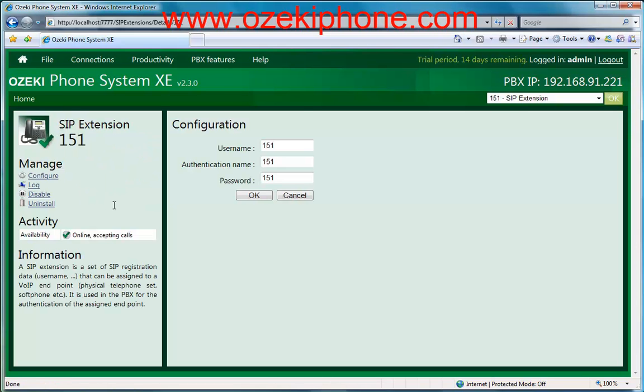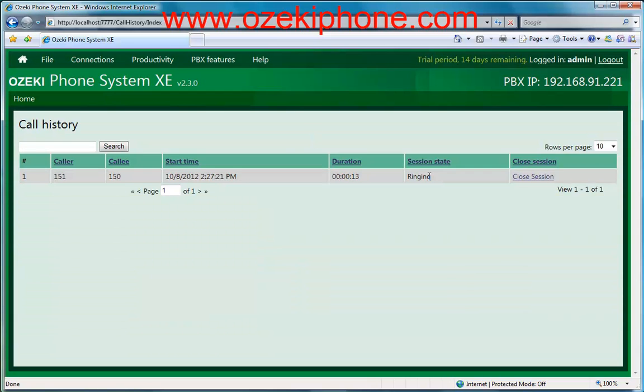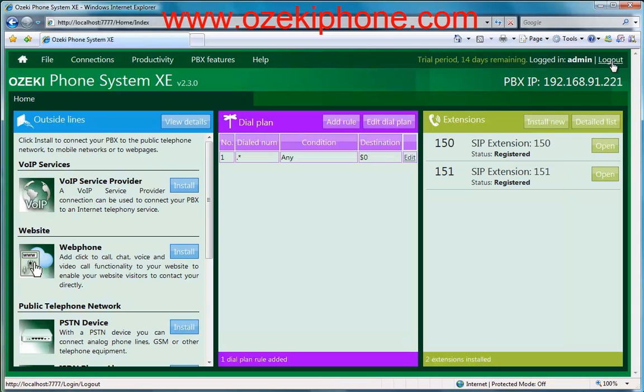If you click on the PBX features and call history, you can see that one phone is calling the other phone at this moment. In this video you could see that it is easier to configure your Ozeki Phone System XE with a graphical user interface than another server with a command line interface.